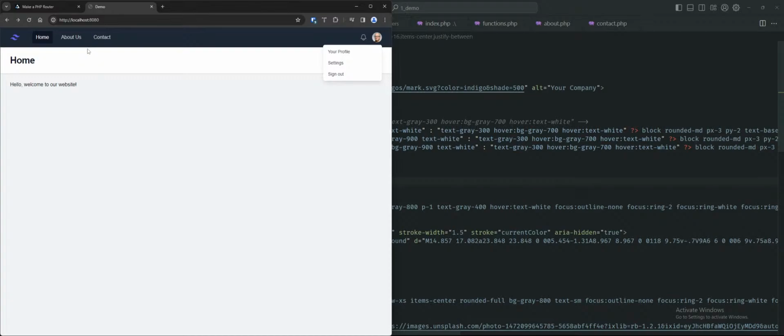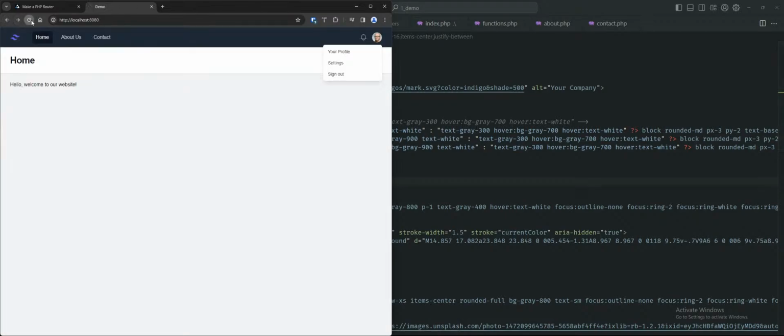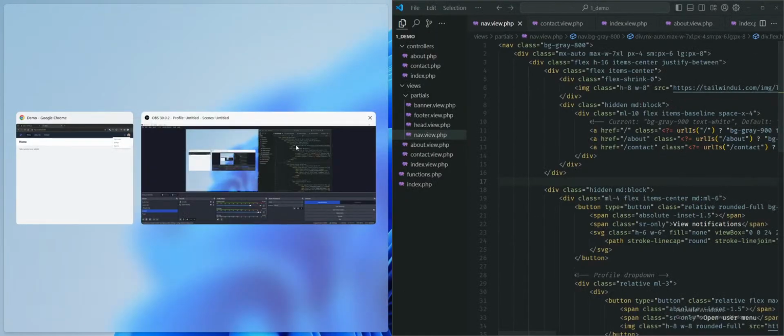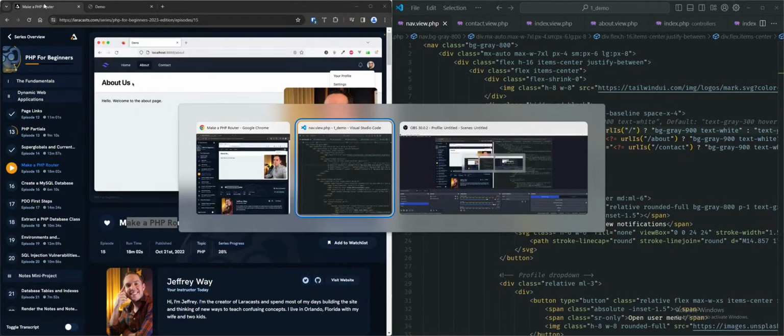Okay, this still works. Why did this not work? Let's go. Amazing, amazing. This is so cool. We built our first ever router together. Woohoo! Isn't this fun? Am I the only one who thinks this is absolutely exciting?